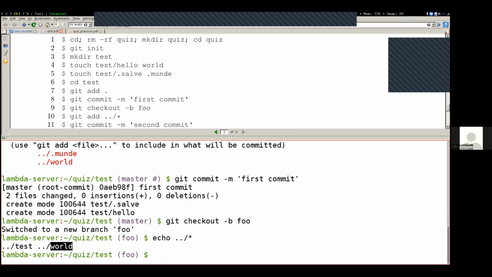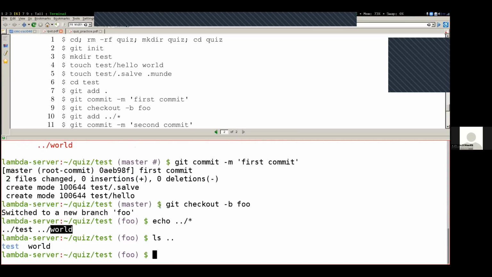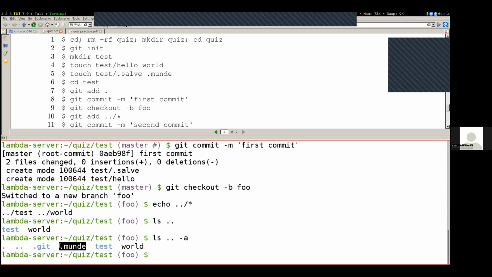If I do an ls dot dot, we have test and world. Add a -a flag up there. There is a .munde, also the .git. These are not being added though, because the glob does not capture the hidden files.